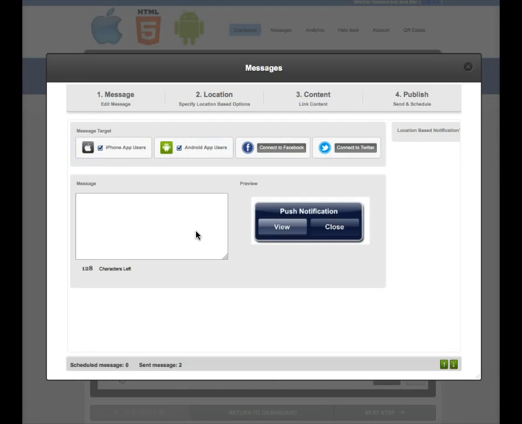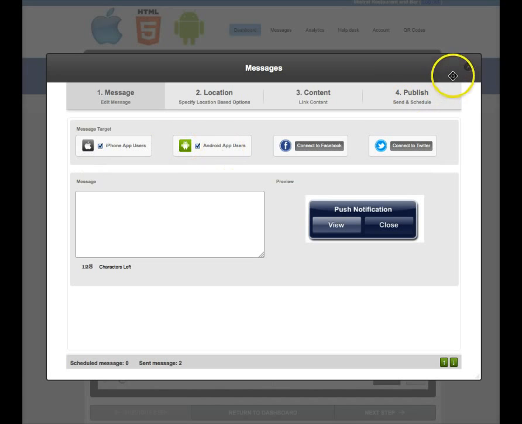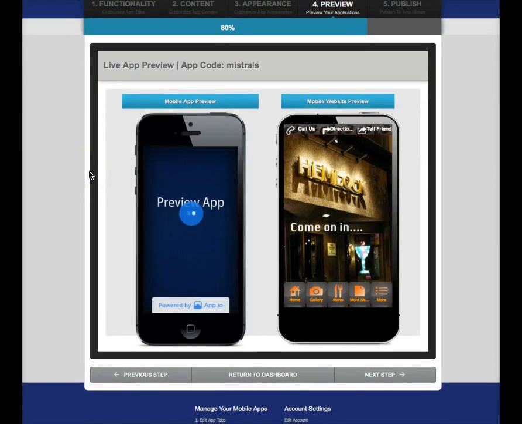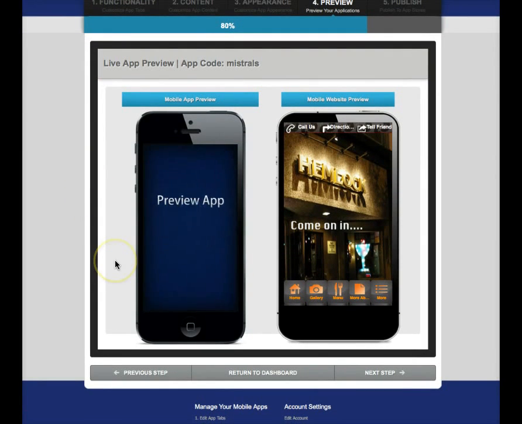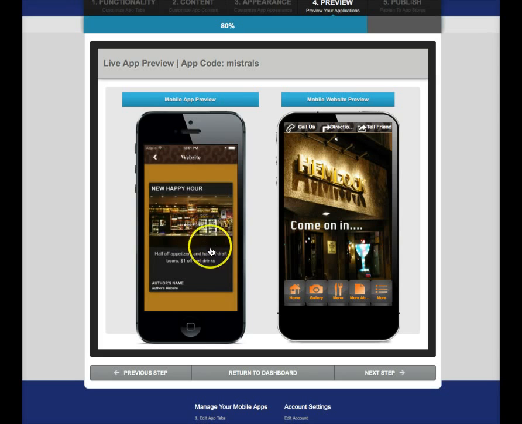Please wait there. And then this error message is going to appear if your app is not available in the App Store, which is perfectly fine. This app isn't live yet, so don't worry about that. Let's exit out of that. And then exit out of the whole message dialog box and go to Preview, Step 4. And then this is where we're actually going to see the message that we created. Then you go to Messages. There it is. New happy hour. Click on Template. And there's a template that we created. New happy hour, half off appetizers, and all the color scheme and the image we chose. There we go. Looks really cool.